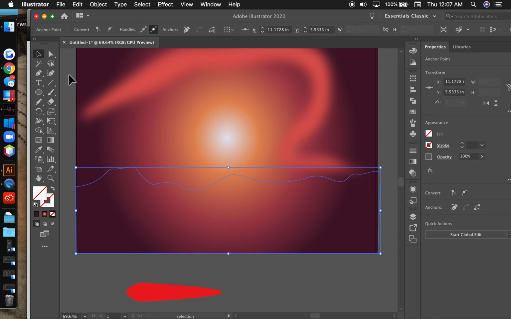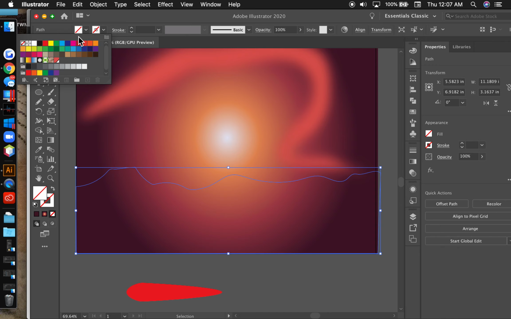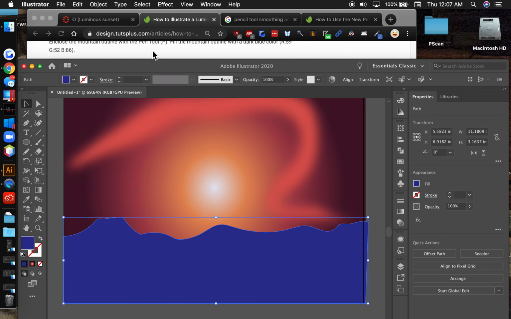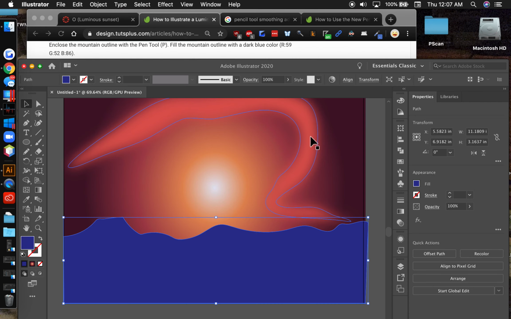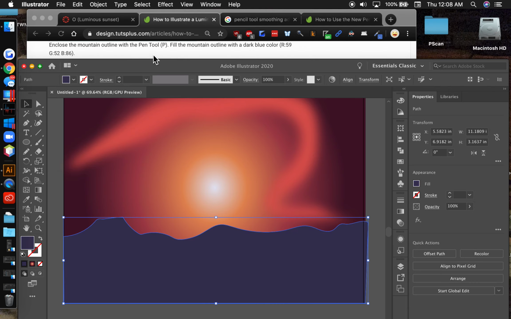So select the black cursor and let's change the color of our shape. Where did our shape go? It's still here. Good. And fill it with a color, but we need to fill it with the color that they want. 59, 52, 86. So shift click, choose RGB, 59, 52, 86. Alrighty.